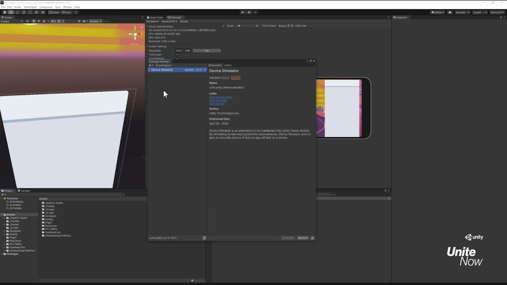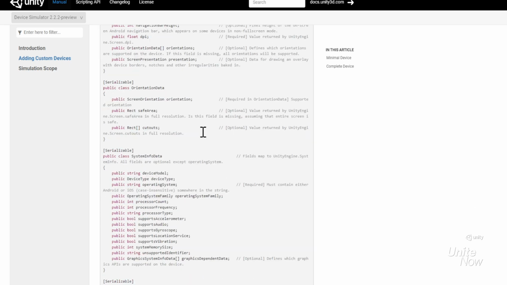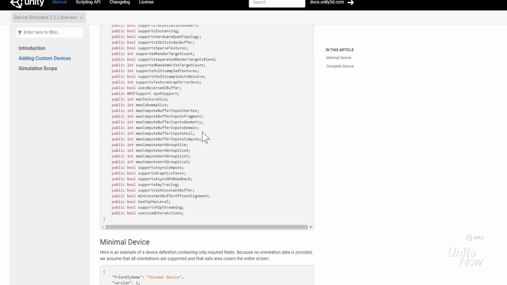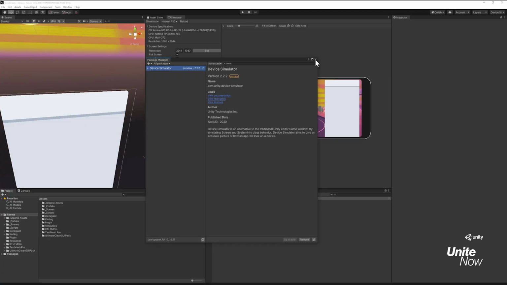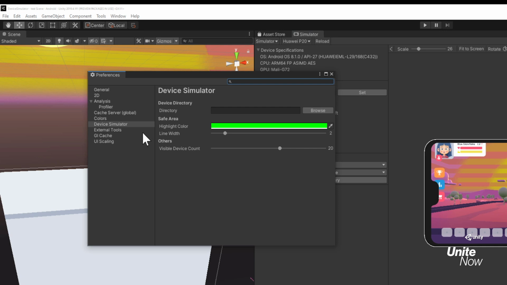Just go to the Package Manager, Device Simulator package, and you'll find a link to the documentation to help you create your own device. You can either create it with extended information or just the basic ones. Then, to add it to the list, open the Preferences and go to Device Simulator and link the folder in the device directory field.